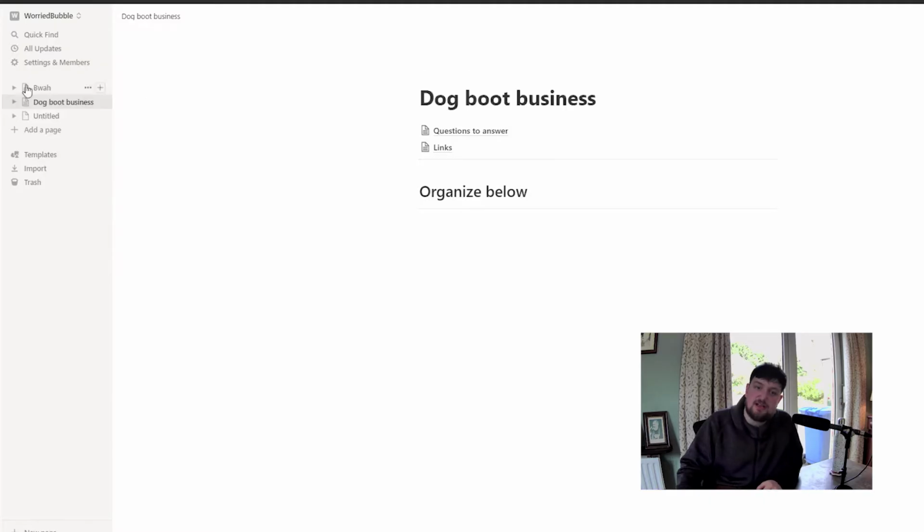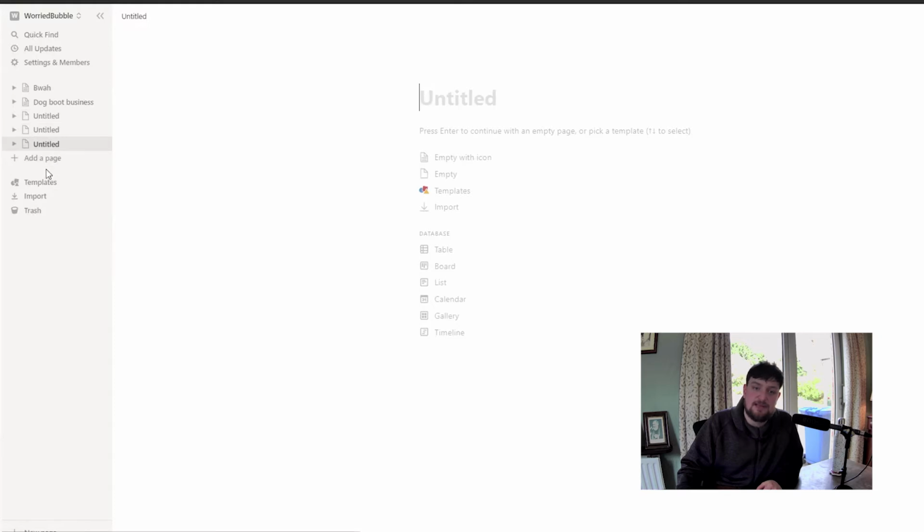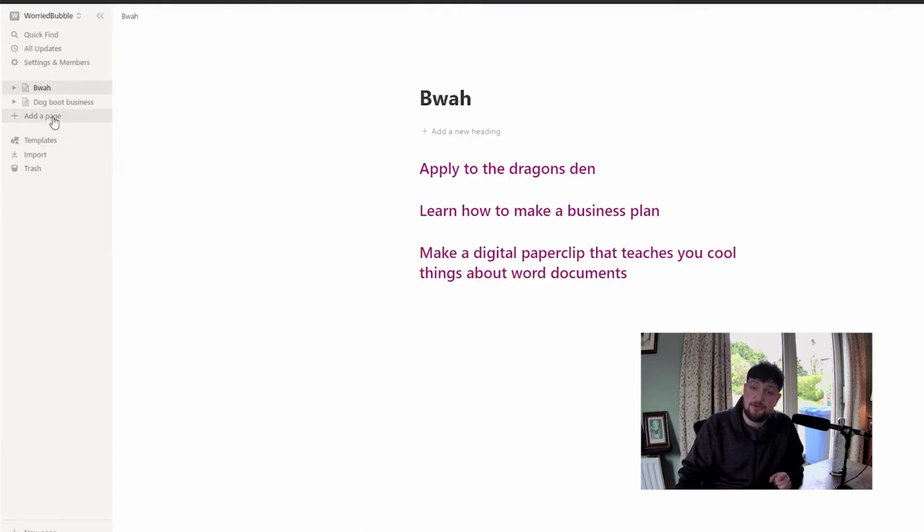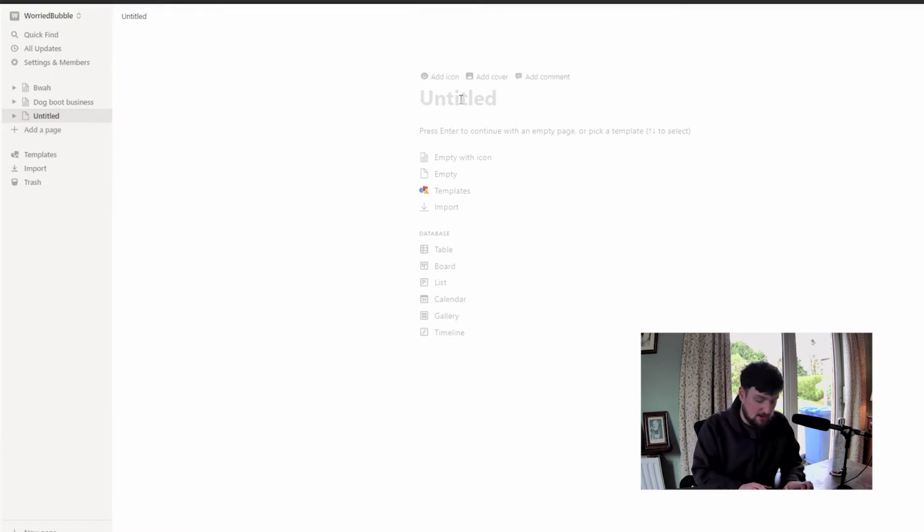So do you see this wee column on the left hand side where I can just keep adding pages? I like keeping that as clear as possible. I just kind of want pages that I use all the time to be there. Say the dog boot business just didn't kind of work out. You know, I might do it in the future, I might not. Who knows? I'm going to need somewhere to put it because I don't want to clutter up my page list. So what I do is I create a new page and just call it archive.